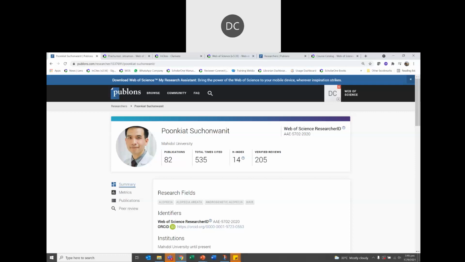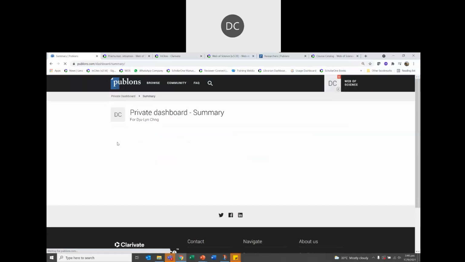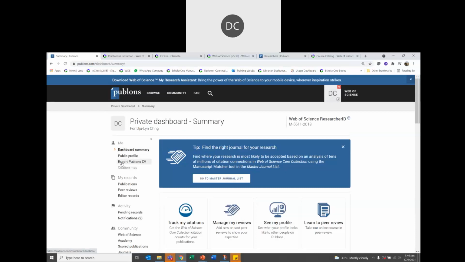Very good question, Watip. So you want to put the Publons CV of the researcher in your department website? Yes, this Publons URL, you can actually include into the department's website, no problem. And I believe each researcher has this. So the CV is here. For each individual researcher, if you want to export your CV, you go to your private dashboard and see your CV.